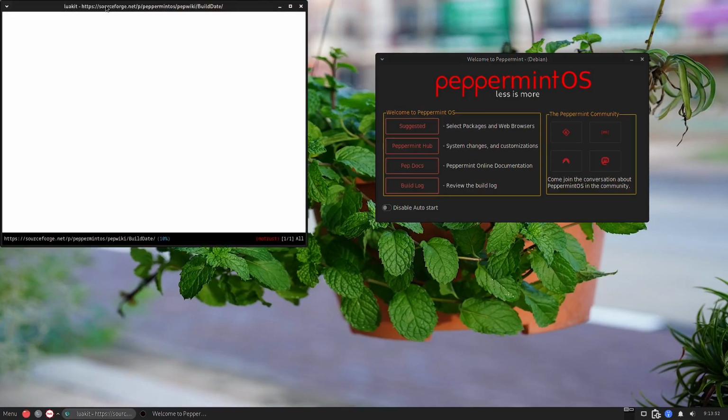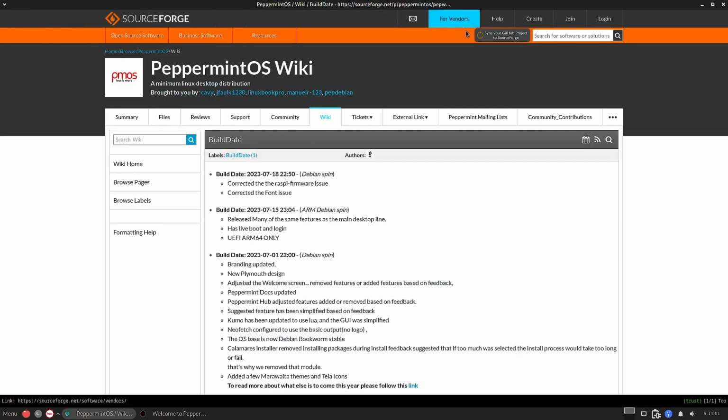Let us check out the build log. It will show you the build log, so just wait for it to populate. It will show you when this ISO was built. The build date for the ISO that we have used is shown here, and different builds of Peppermint are shown here. You can use this to check what functionality, what patches, what updates, and what security patches were added to each of the builds on the different dates. So it is quite informative.